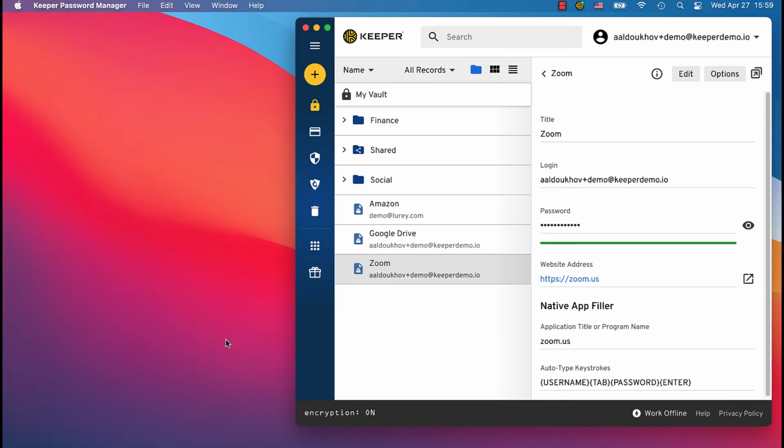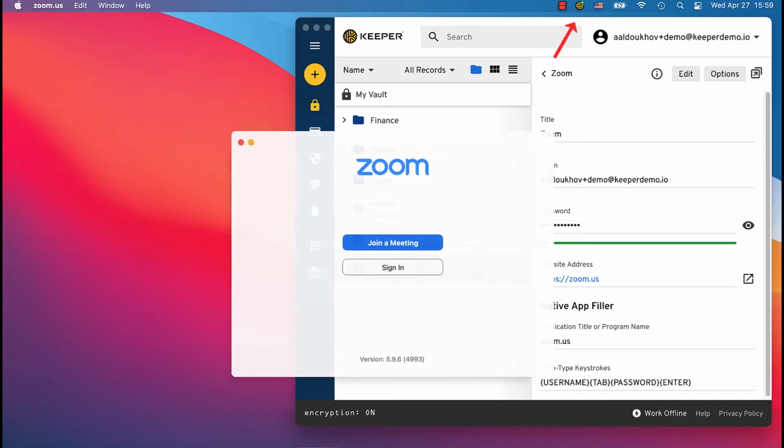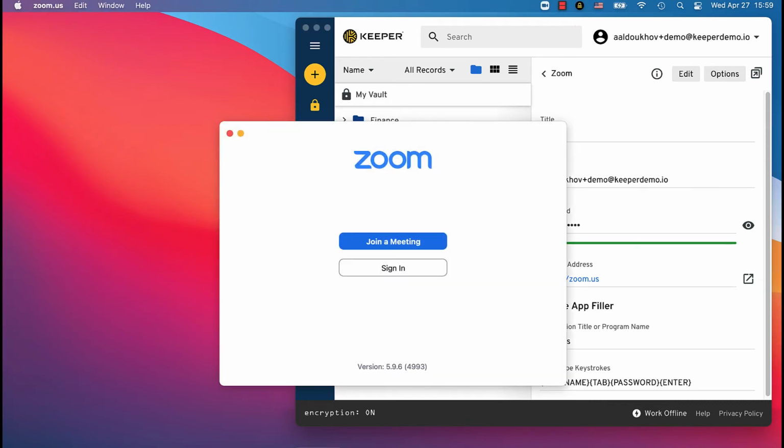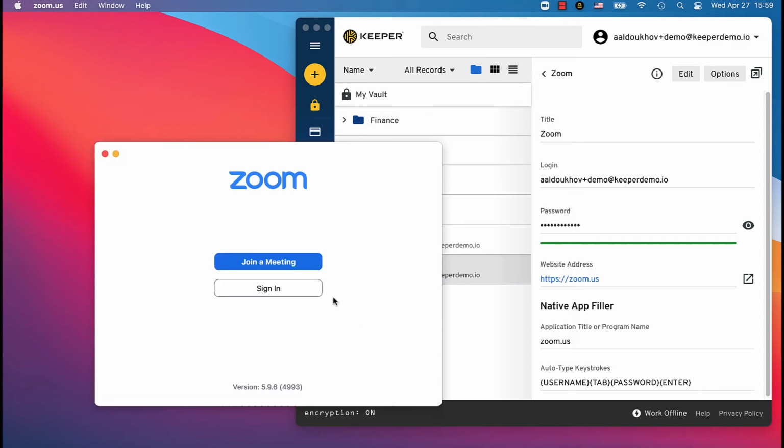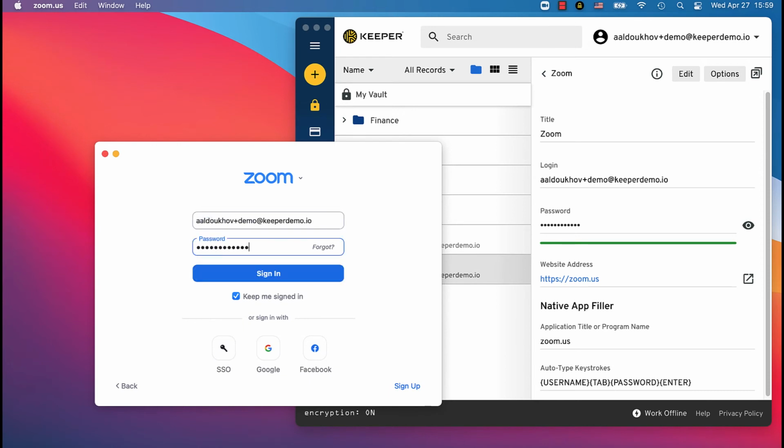When you launch an application that matches the application title or program name field, the KeeperFill for Apps system tray icon will change from the Keeper logo to a lock icon. At that point, hitting the assigned hotkey will initiate the Auto-Type Keystroke filling sequence.